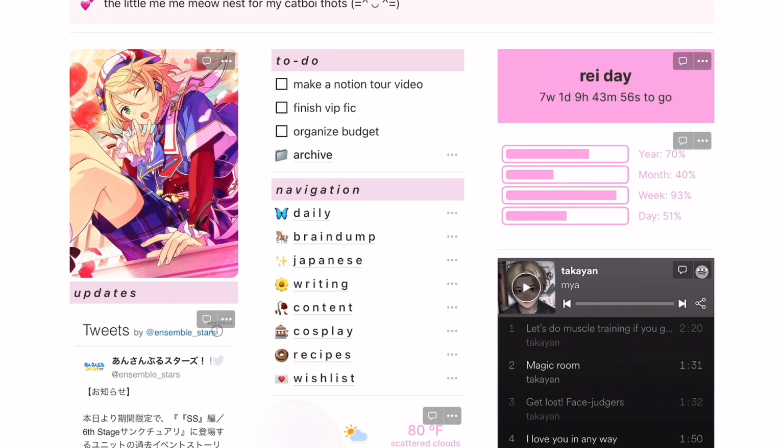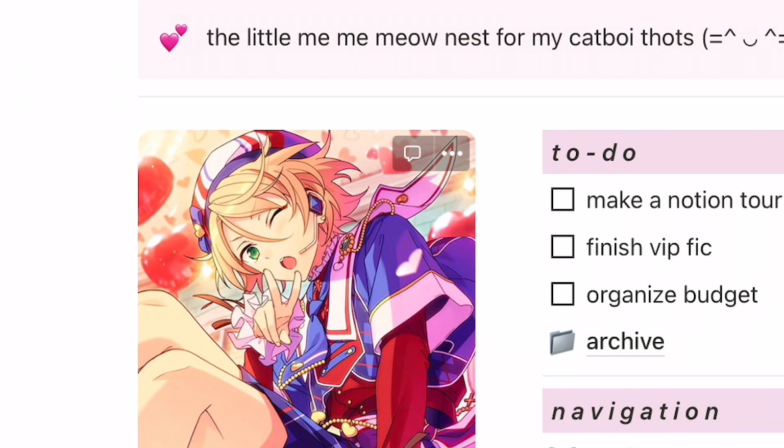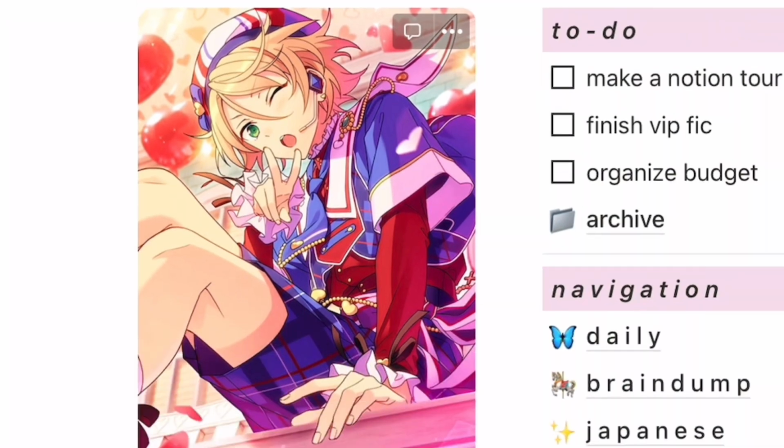Going down, as y'all can see, the aesthetic's very pink and Ira core right now. I don't know why I picked Ira for this page, but I really like his feature card, and he's so cute, and he's my little Mimi Mouse.